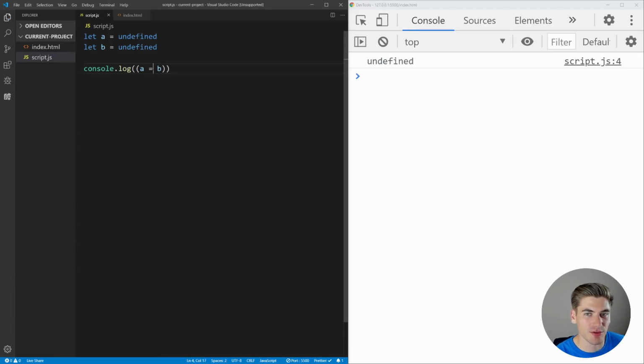Because for example, if we put A equals B, you're going to see we get undefined being printed out here. And that's because it's redefining A to be equal to B. Just remember, you need to make sure you use those double equals, and you'll make sure you get those true false values being returned.